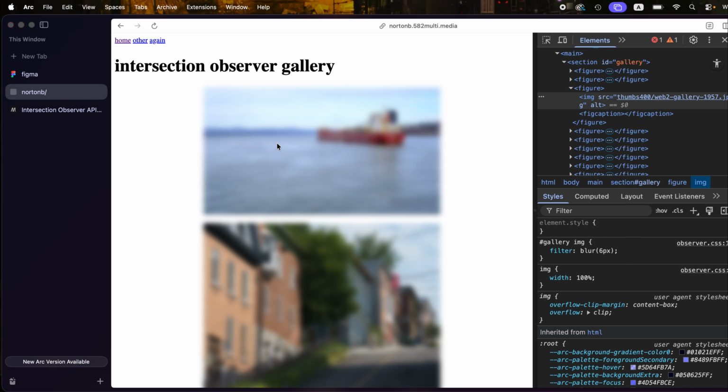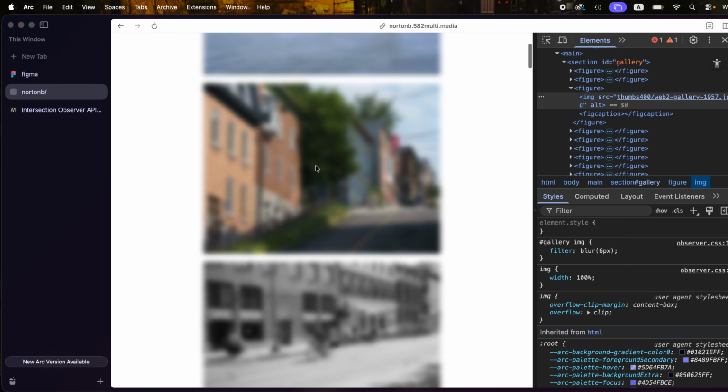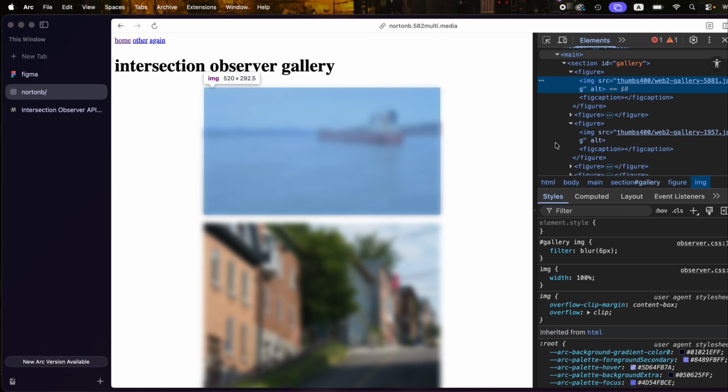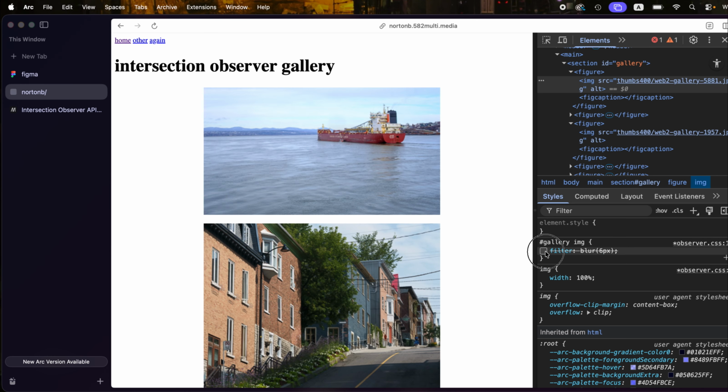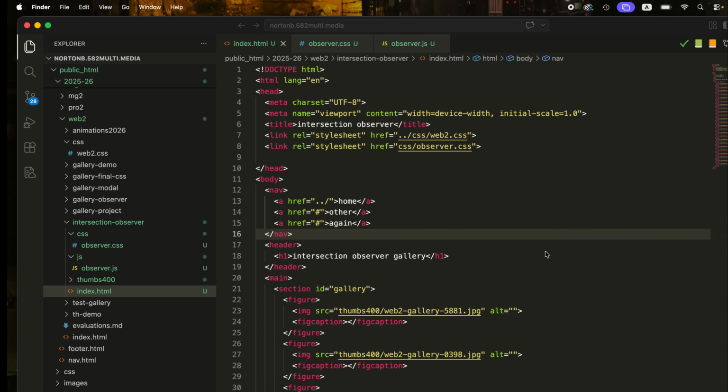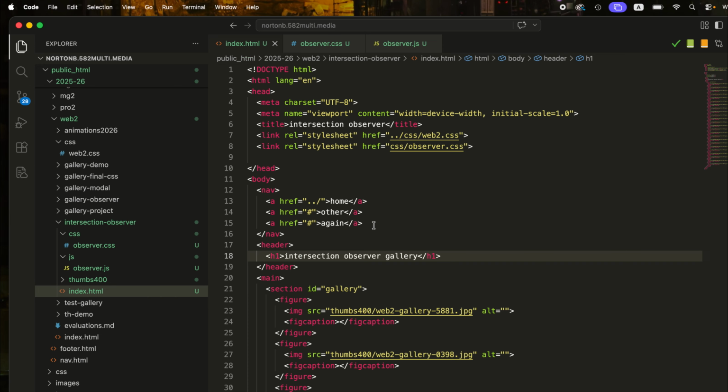I've got the gallery here with the blurred images, and we can see there's an image filter that has a lot of cool things. We're going to be using Gaussian blur, or a blur, as you can see, and I've set it to 6 pixels. Without the blur, the images are of course not blurry. So let's get started.